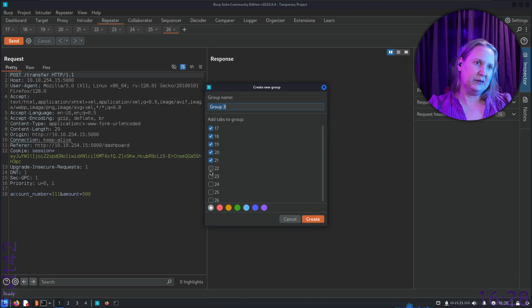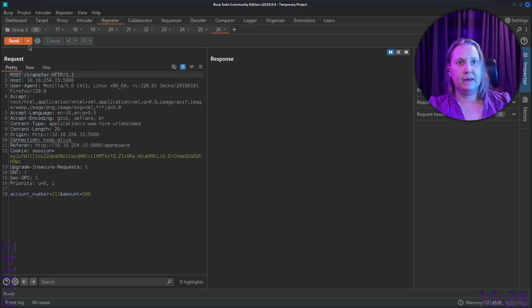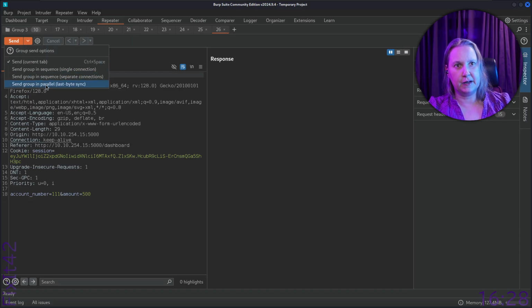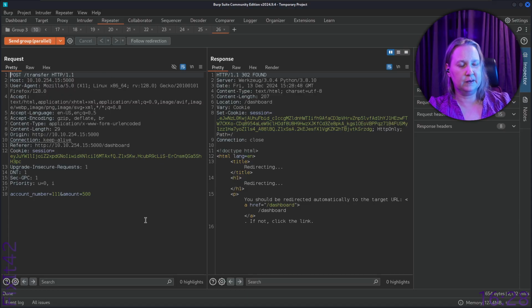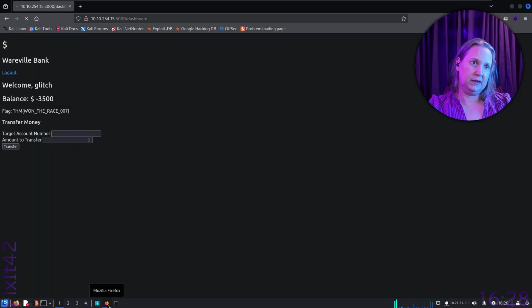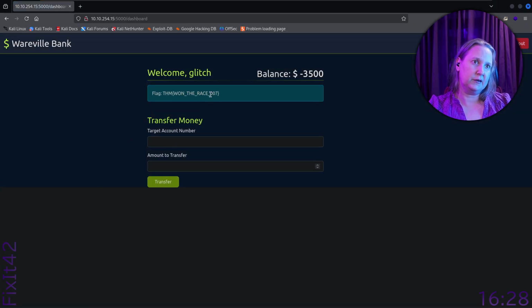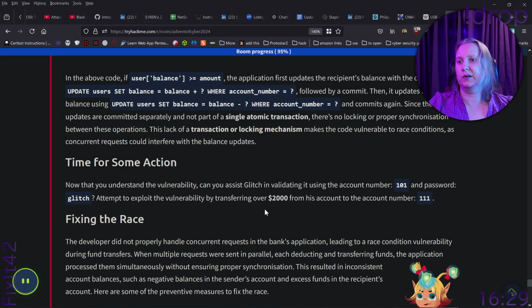So clicking all the tabs. There, we could put a name to it. And then we're going to select to send these in parallel, and send them in parallel, and hope that it works this time. So we go back here, and we update. And we get a flag. So, there. Won the race, and we got minus 3,500.